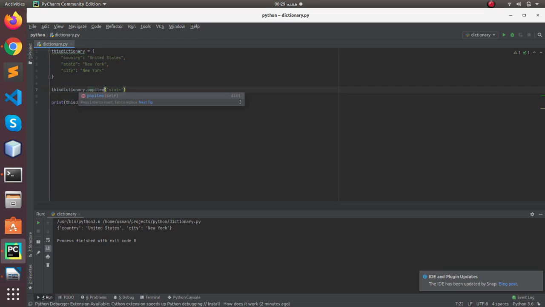There is another function called popitem, and let's see what it does. It basically removes the very last item from the dictionary, which was city New York. Another way of removing an item from the dictionary is using the del keyword. So del this dictionary and pass the key within the square brackets. Let's pass country and then print the dictionary. You can see we have successfully removed the key value country United States from the dictionary.